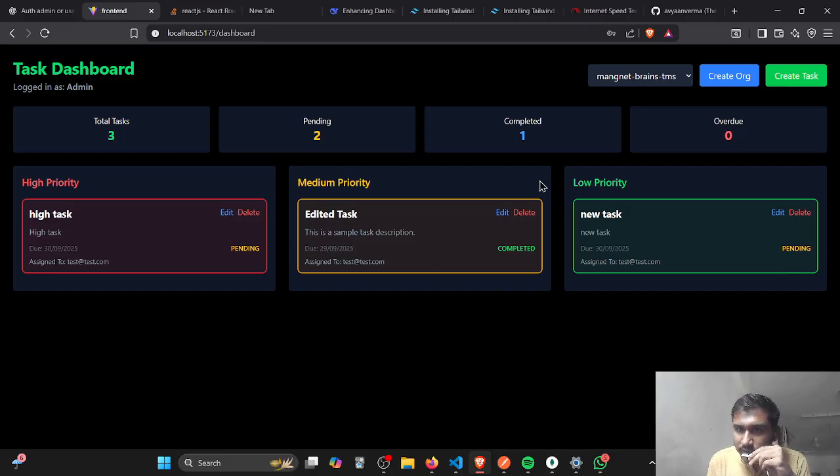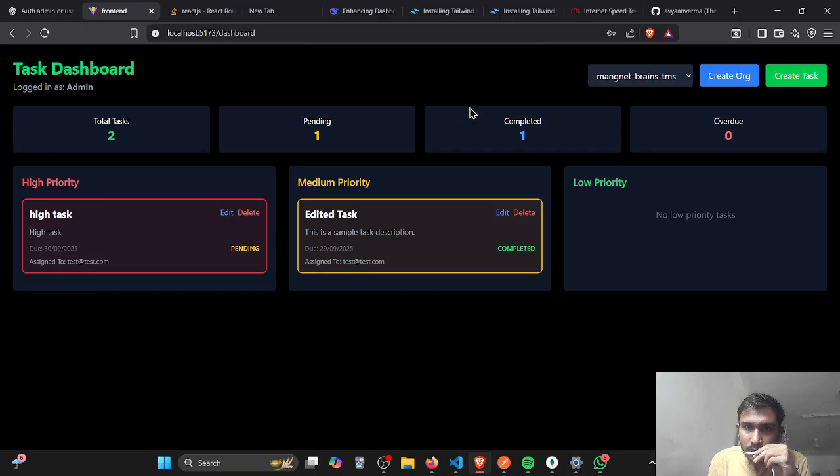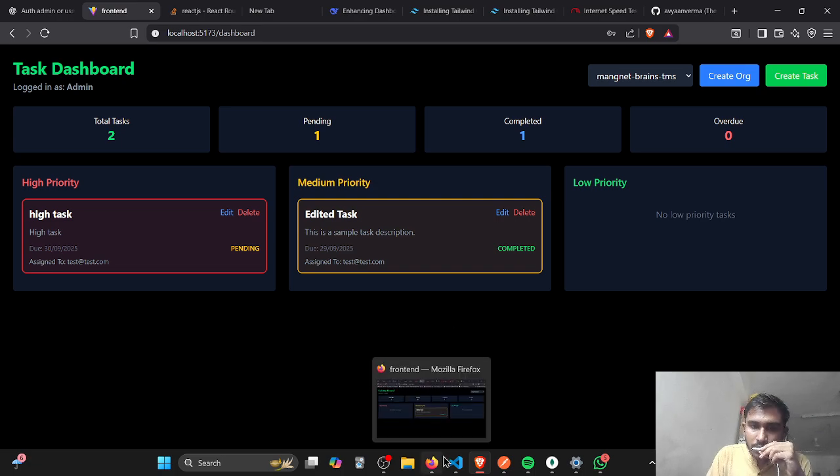The admin cannot change the status, but I can change the editing and the delete. I can delete this. I can just delete it here, and it will prompt me. I can select yes, and it has been deleted.